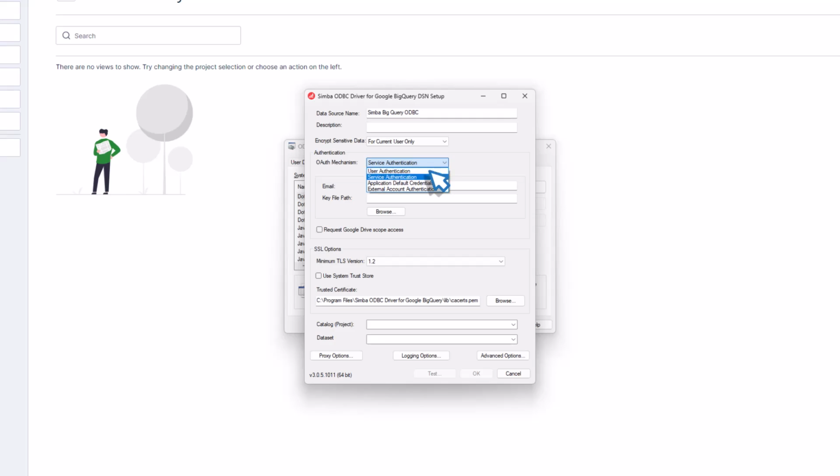If you choose Google Service Authentication, it utilizes a service account's credentials. Alternatively, you can authenticate using the application default credentials or the external account options. In this demo, we will use Google User Authentication. As mentioned, this method uses the OAuth 2.0 access and refresh tokens linked to the user account as the credentials.